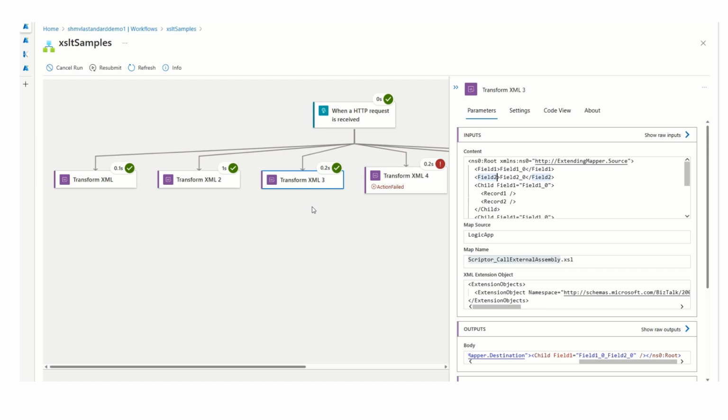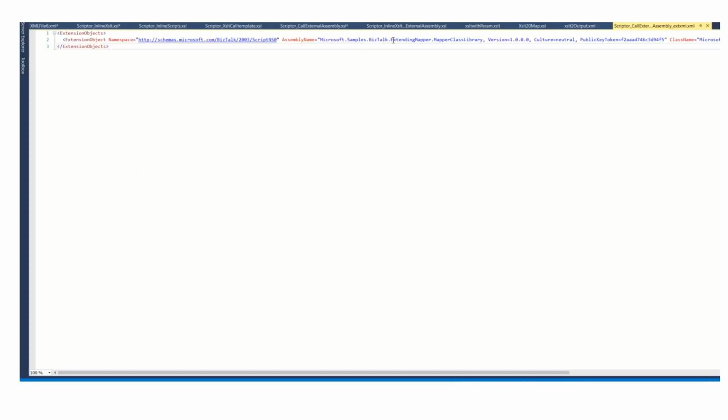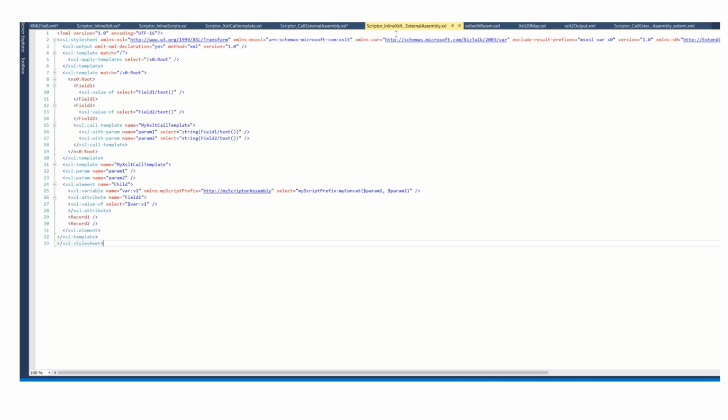Okay. So this is about the transform XML3. And in case of transform XML4, here I'm having an inline XSLT calling an external assembly. Let me show how it is done. Yeah, this is the inline XSLT. So inside an XSLT, I'm calling another XSLT. This is through call template. And inside that XSLT, there is a reference to the custom assembly, which is performing the concatenation operation.